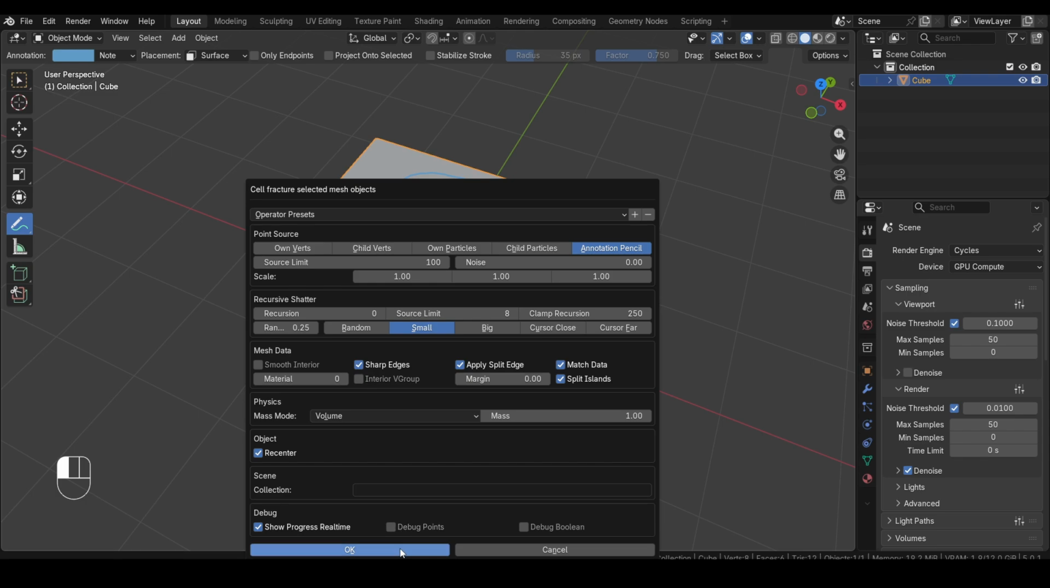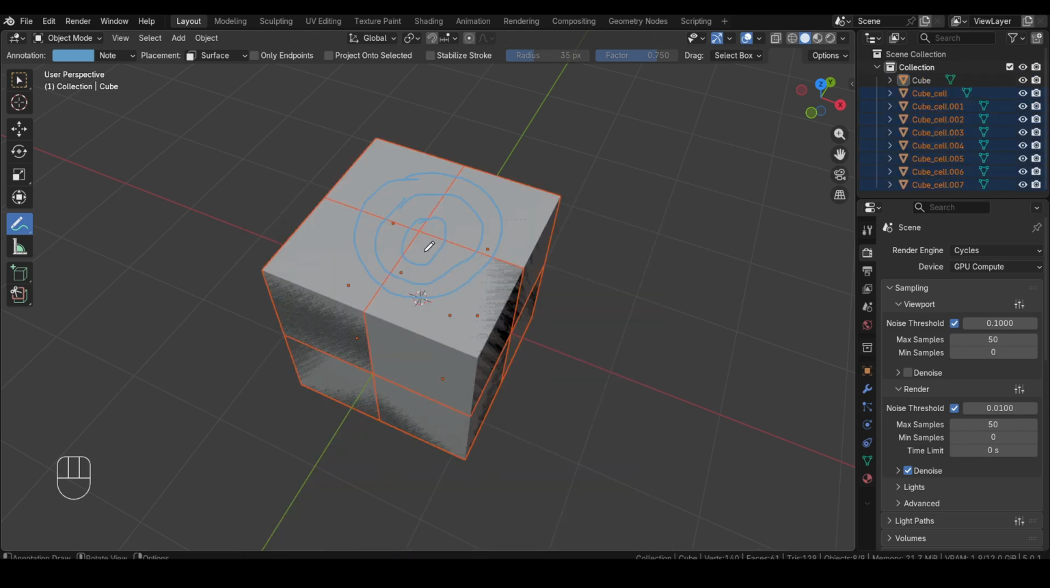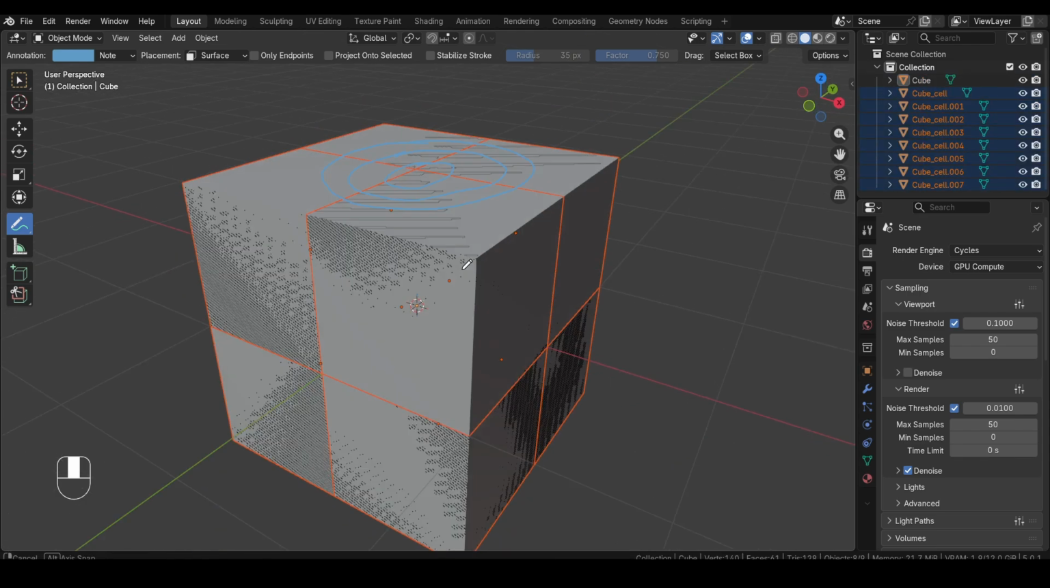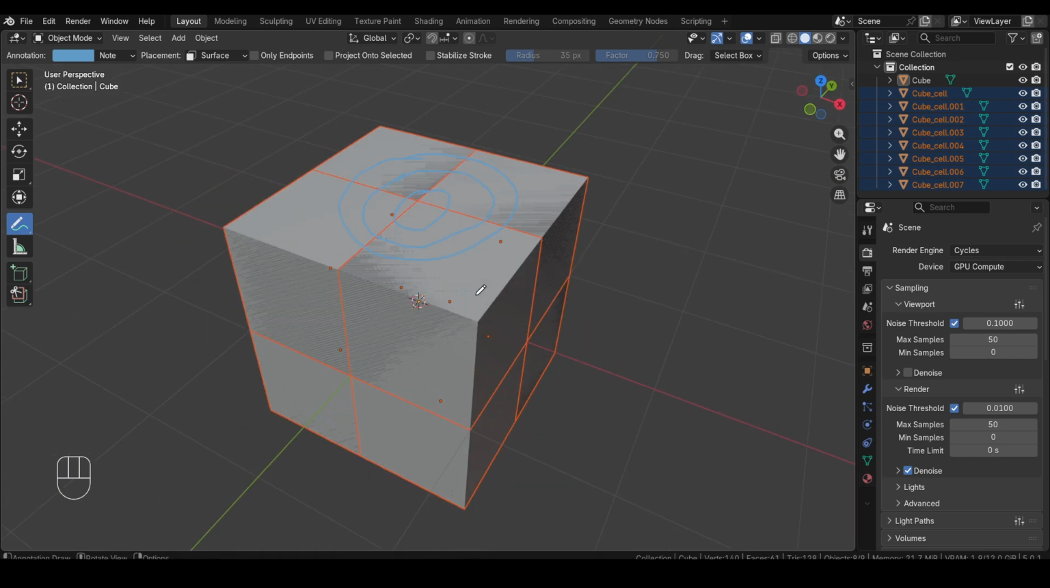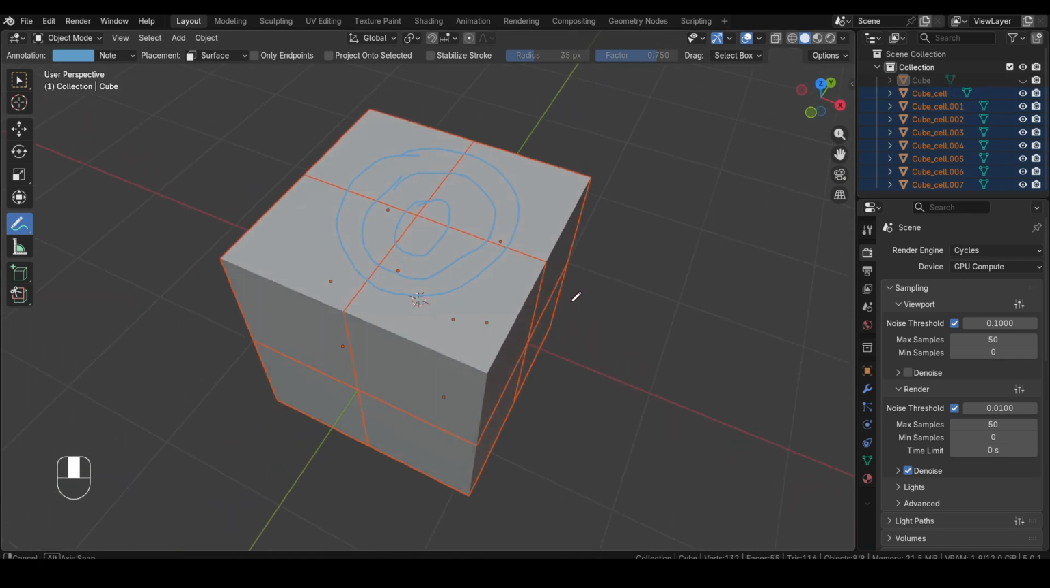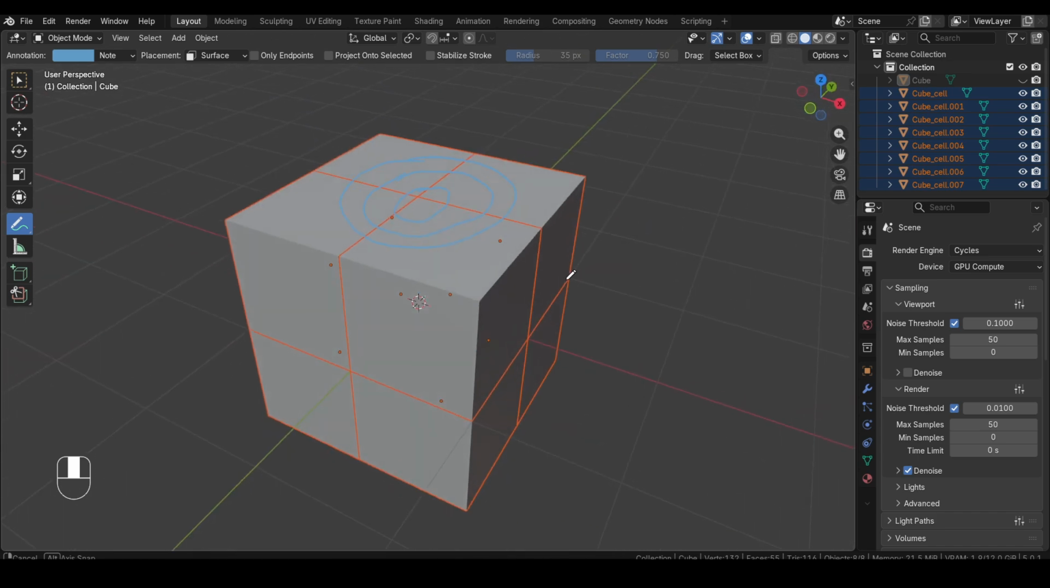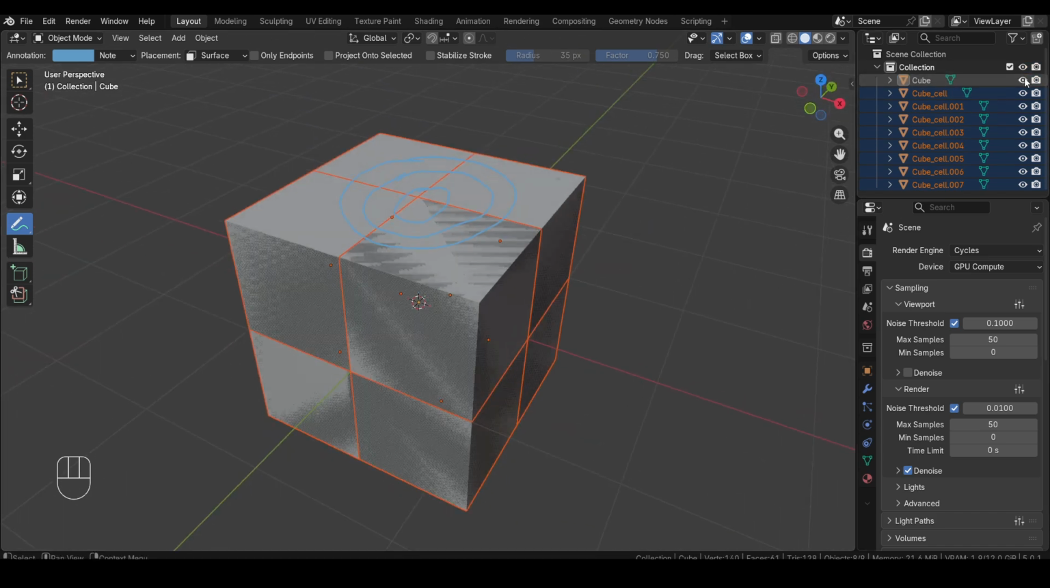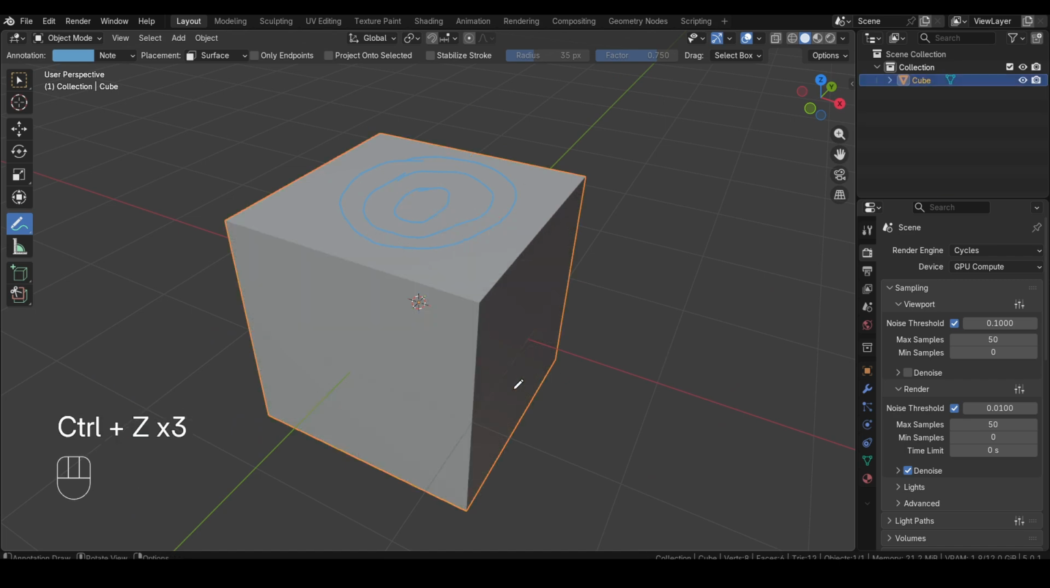Leaving the default settings and clicking OK, we can see that the result is not what we expected. This is the first issue we are going to fix. Cell Fracture also does not delete the original object, which I am temporarily hiding to show you the result. I press Ctrl-Z a few times to undo the operations and return to the original object and annotations.